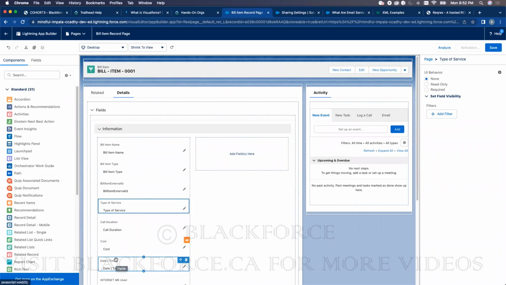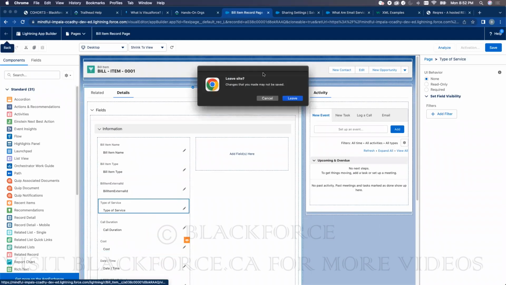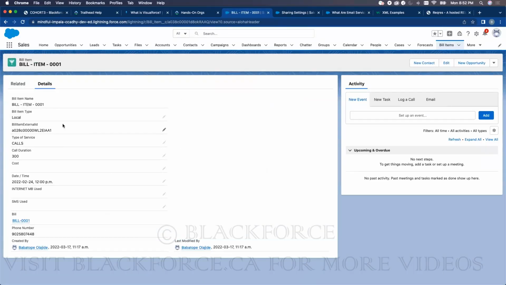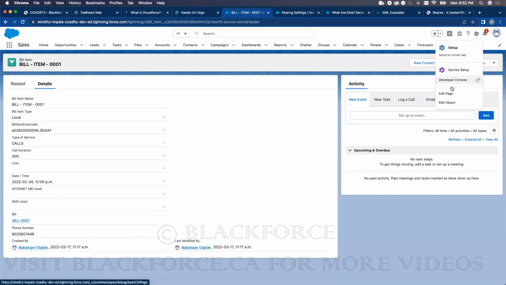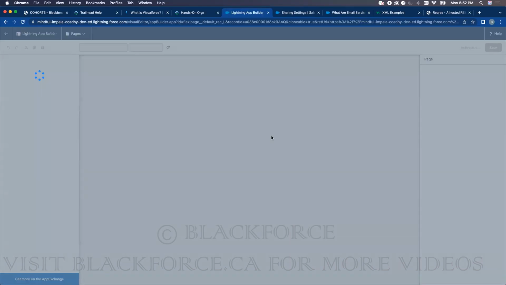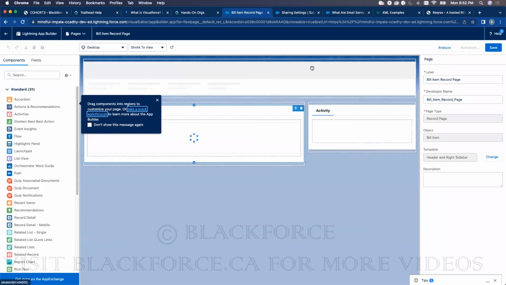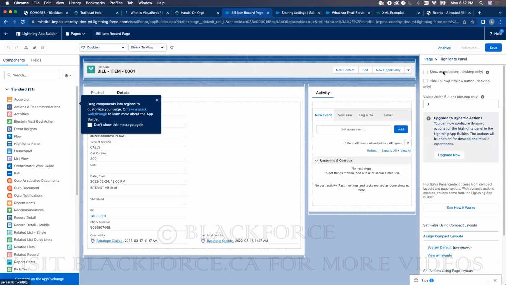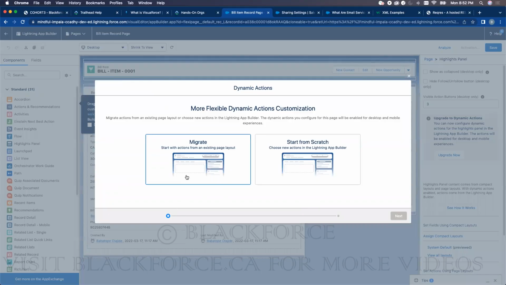This is how you can control the fields. And this is a declarative solution. This is what declarative solution is all about: how to manipulate things logically without having to code. There is also, let me go to edit again. There are so many things you can do on the edit page. There is this action button here, and you can upgrade to dynamic actions.